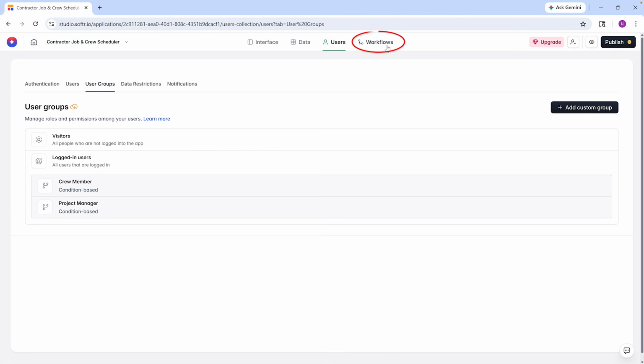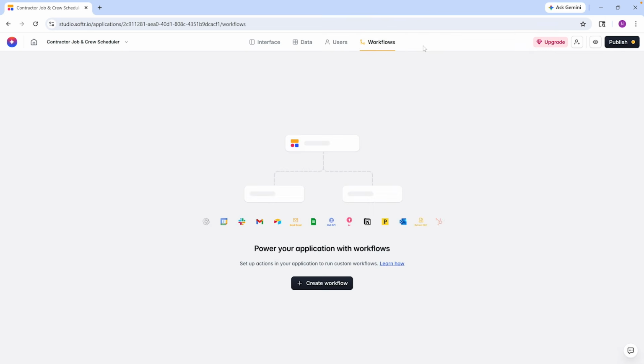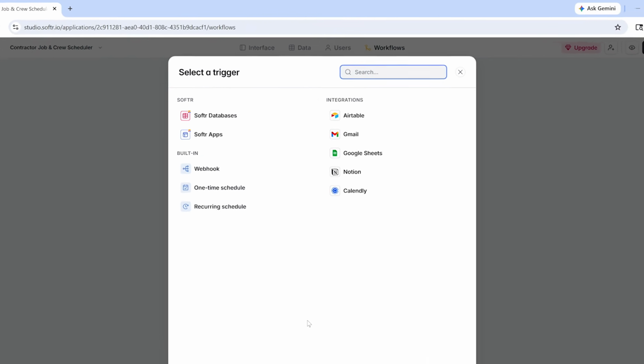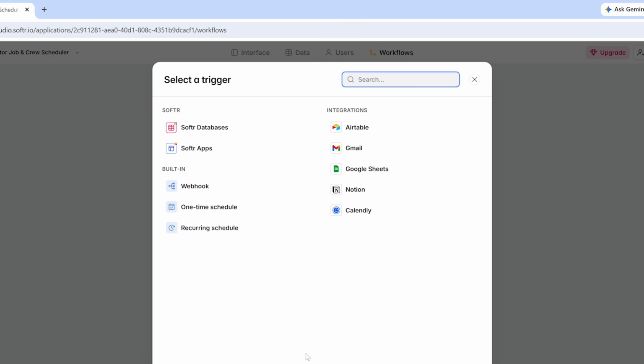And then there is the Workflows tab, which is where you can set up automations that connect to other apps and services. If you need to connect your app to your project management system in Notion or Monday.com, or if you want to receive an email every time a task is completed, this is where you would set that up.